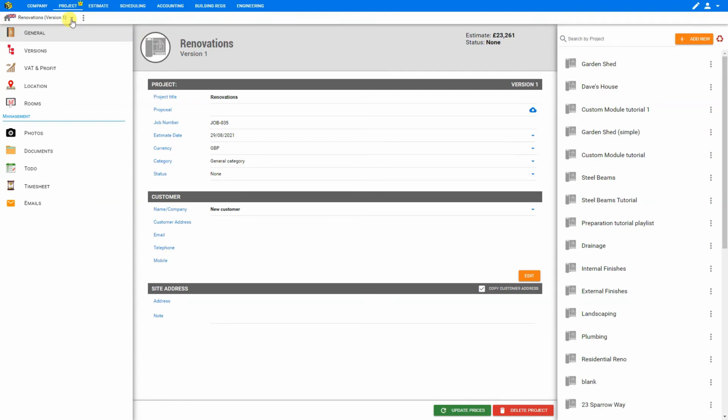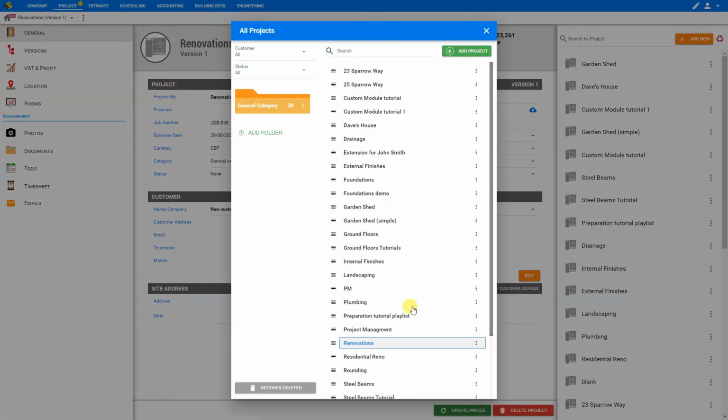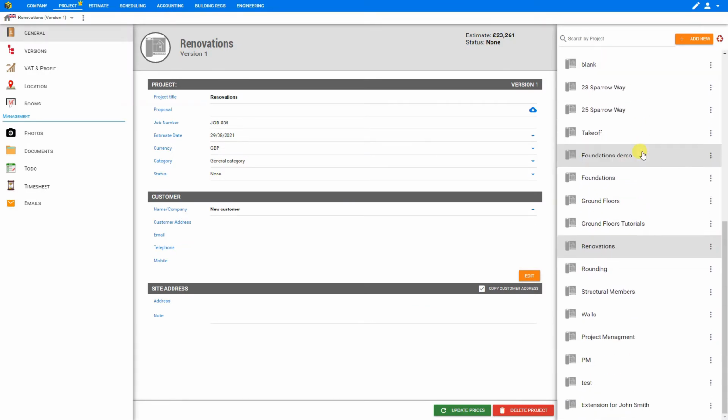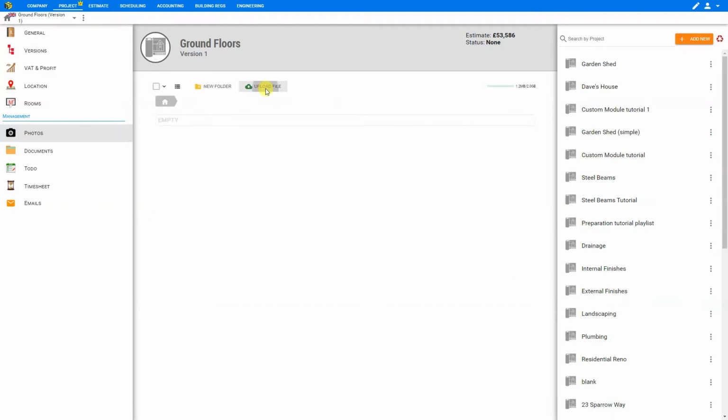So here we're looking at the project for renovations. We can select from the drop-down menu here to choose the project that we have photographs for, or we can simply select it from the right-hand pane. So let's go down and find the appropriate project. Here it is, ground floors. We'll select the project. And now under the project management section, we'll select photos. And here we can upload the file. And we'll select our image. And here's our floor diagram stored within the Photo Management tab of the specific project that it relates to.